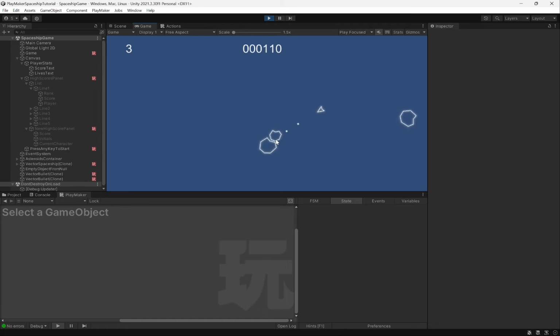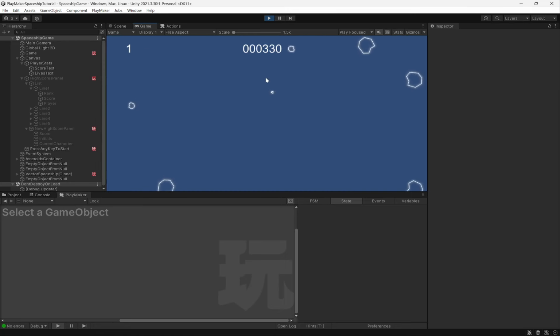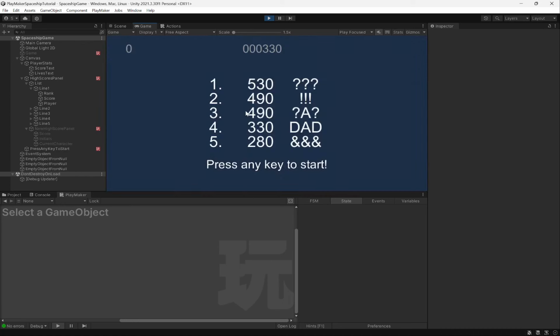That's good. Let's try to get our high score, 280. All right, that's not bad. Let's get a few more, and then I'll make sure we go ahead and die really quick. All right, we'll add our new score for 330 as D, A, D. Okay, so Dad has 330.